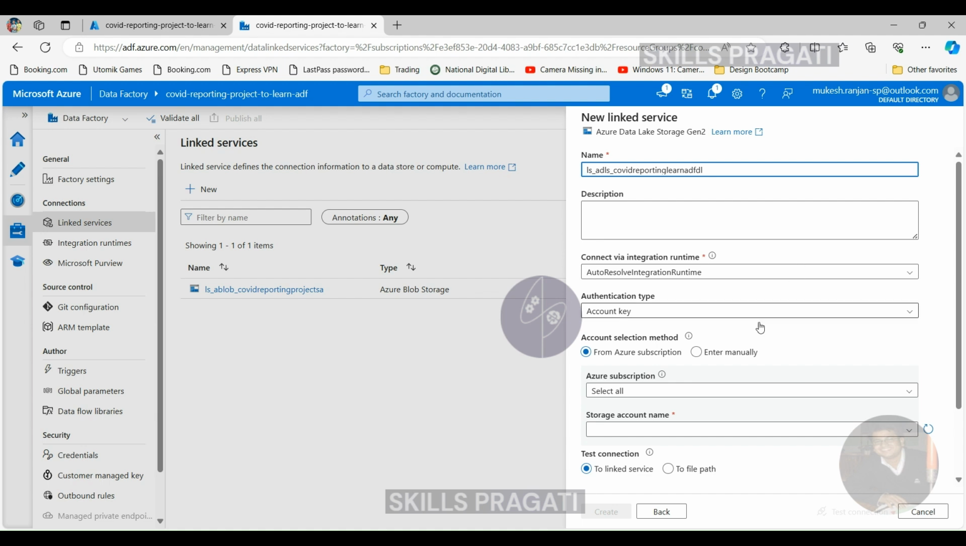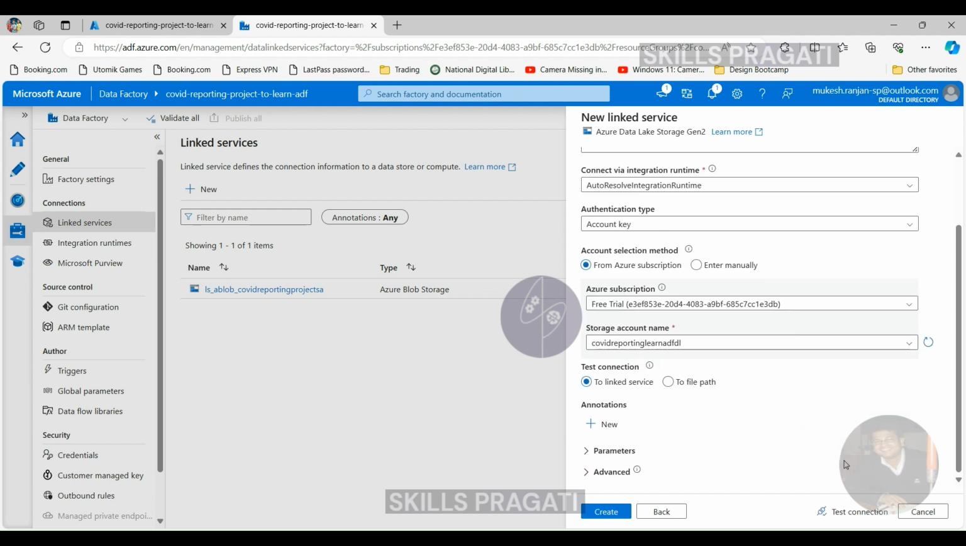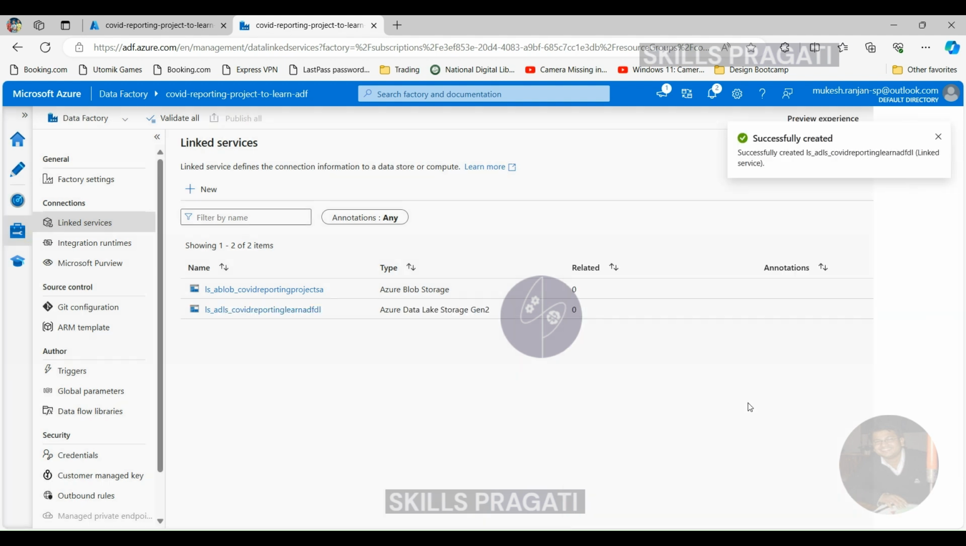Similar to what we did on the other linked service, let's accept the defaults here and choose the subscription and find the storage account. And remember to pick the one which is the Data Lake Storage Gen 2, which is COVID Reporting Learn ADF DL. Click Test. And then click Create to create the linked service. So we've created both linked services, one for the Blob Store and the other one for the Data Lake Storage Gen 2. Now we need to create the corresponding datasets.